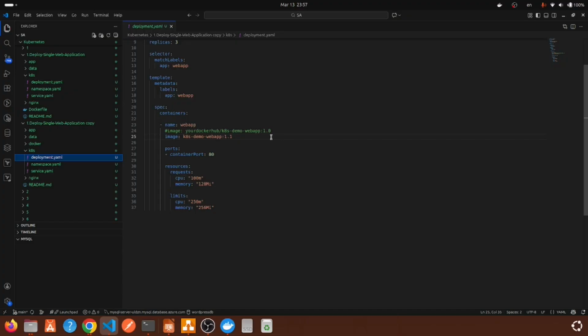Let's look at the deployment configuration. In Kubernetes, a deployment is used to manage and maintain a group of pods. It ensures that the application runs with the desired number of instances and allows us to easily update or scale the application. Here is an example of a deployment configuration. Let's go through the important parts of this file.